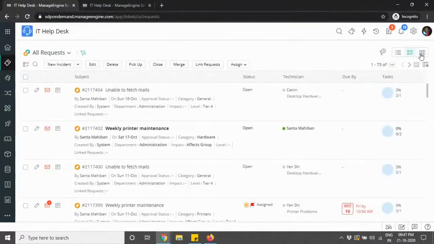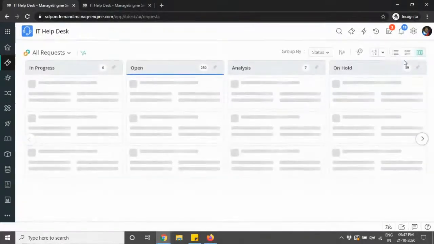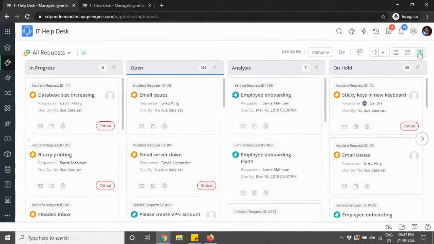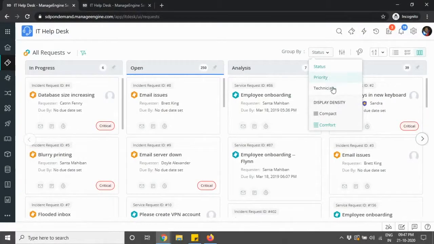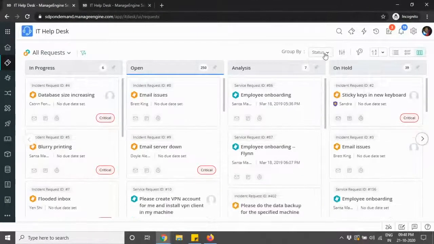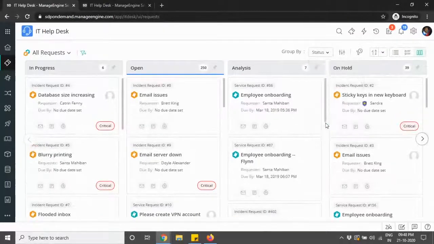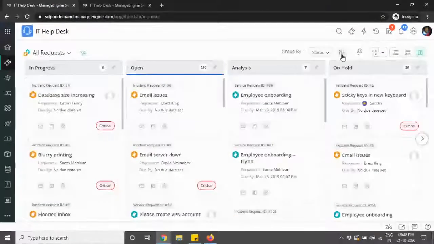And the other view which I was talking about is the Kanban view. So you have three views now: the list view, the template view, and the Kanban view. So the Kanban view now allows you to group by status, priority, or technician. So right now, the Kanban view is available only for the request module. And you can now group by using status, priority, or technician assignments. You have a display density. You can either mark it as a compact display density or a comfort display density, depending on your choice.